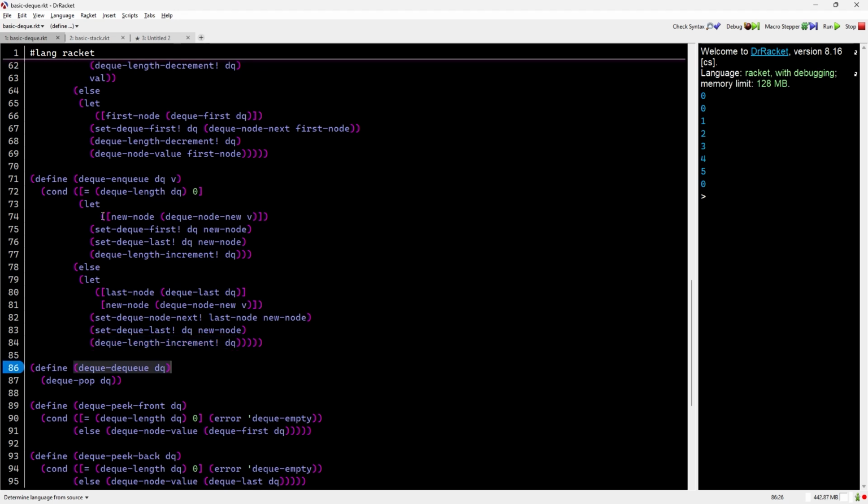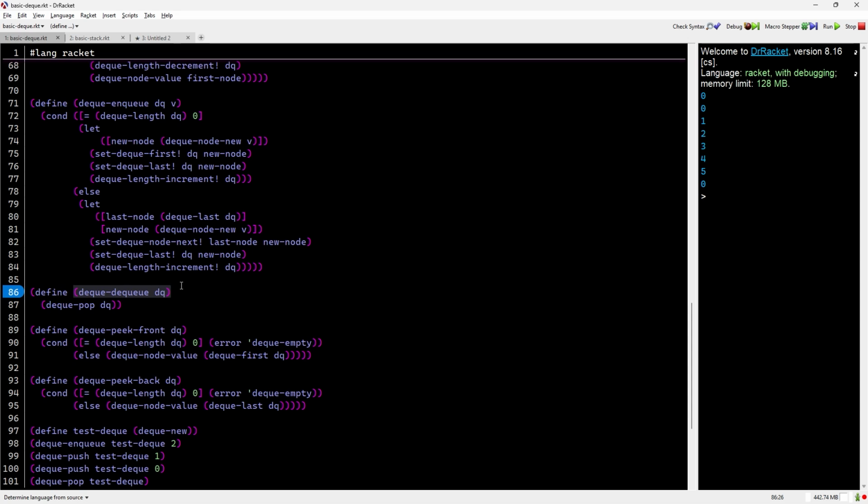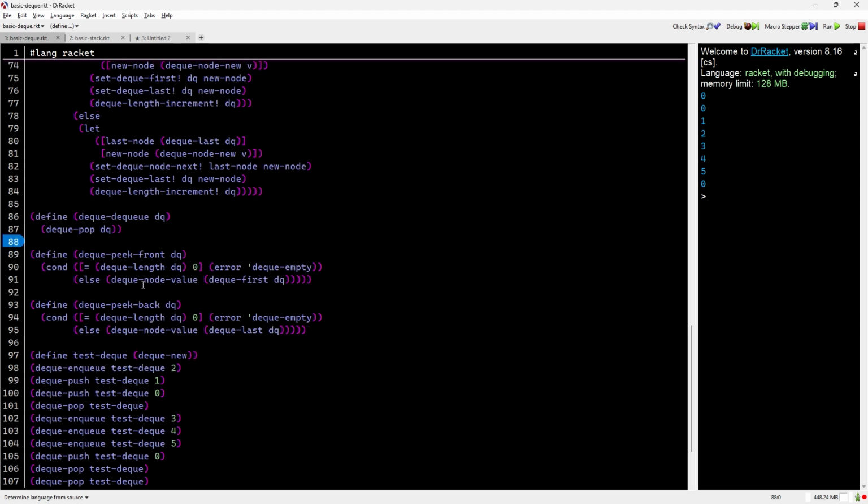So I just want to be able to have a little field here that says, oh, this list has this length here. Okay. Now, the interesting thing about this is that dequeuing, or removing something from the queue, is the exact same as popping it. It's just removing the first item. But I can also allow people to peek at the front and then peek at the back.